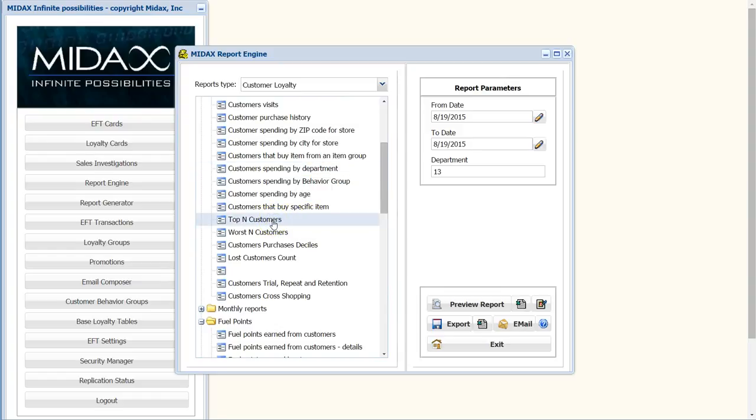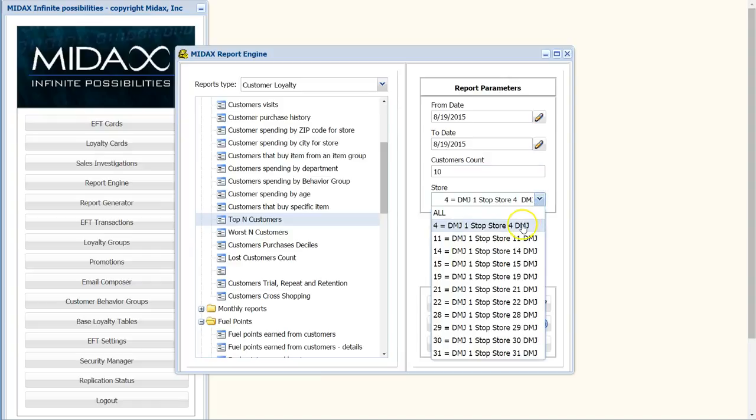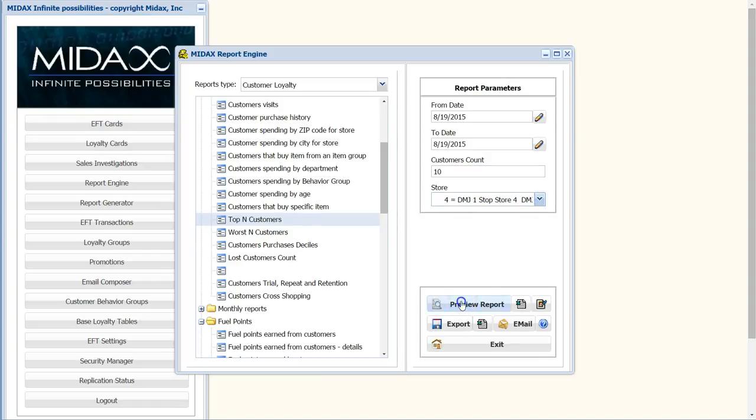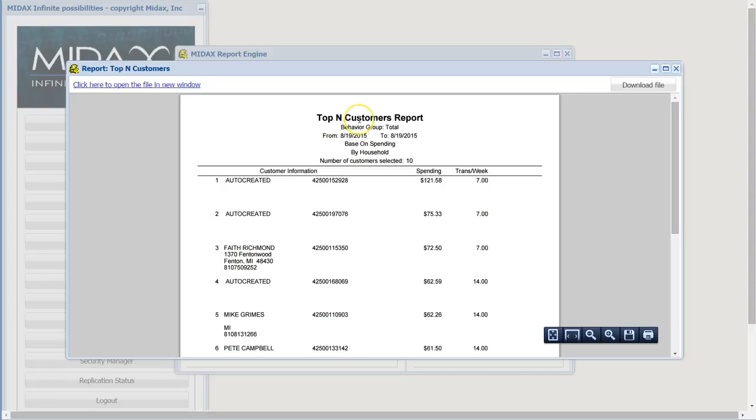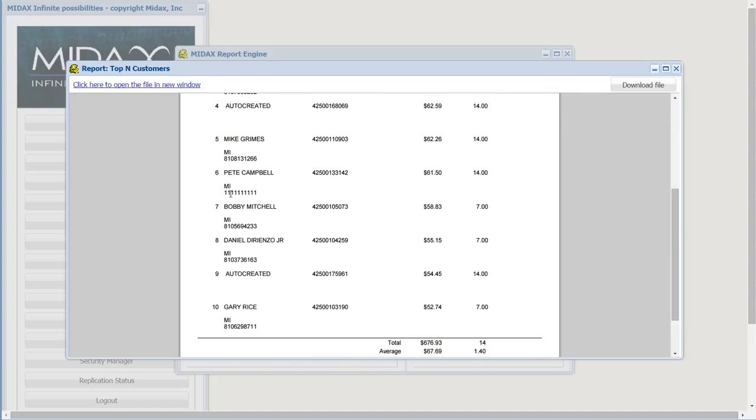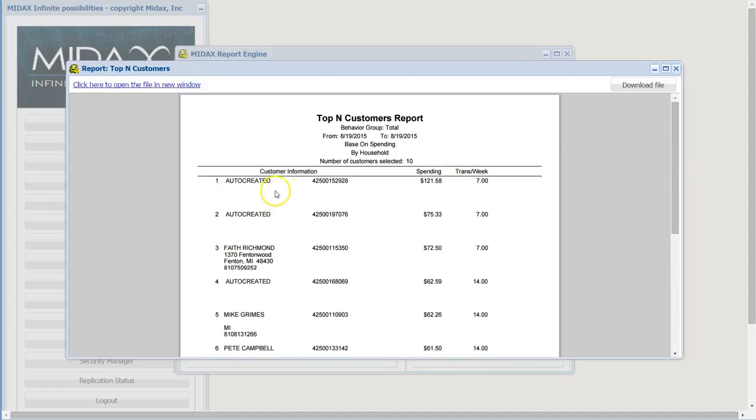Another feature is maybe you want to know who your top 10 customers are for any given day, period, a week, month, quarterly. Again, you can select by store and do a preview. Here you'll see that the report was based on a single day for a particular store, and it gave us all the top 10 customers for that day, depending on their expenditures.